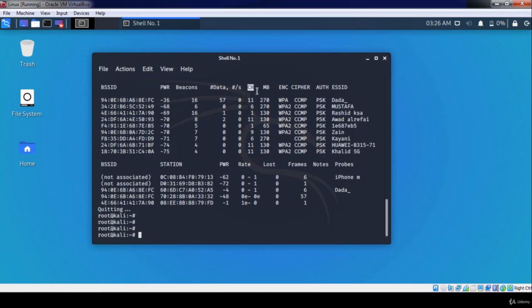The CH is the channel where this network is working through. So this network is working through channel 11. This is working through channel 6, this through channel 1, and so on. The MB is the maximum speed the network can work on.